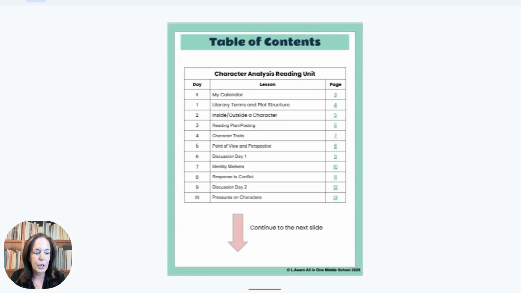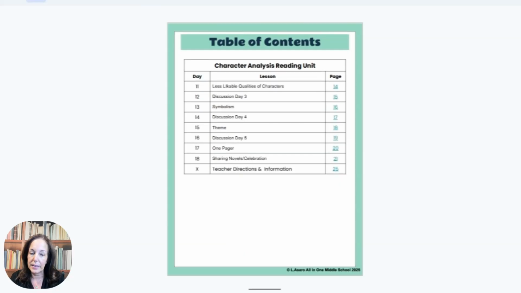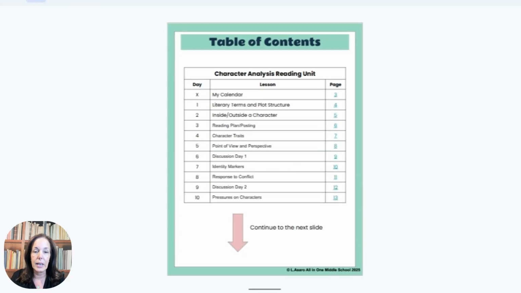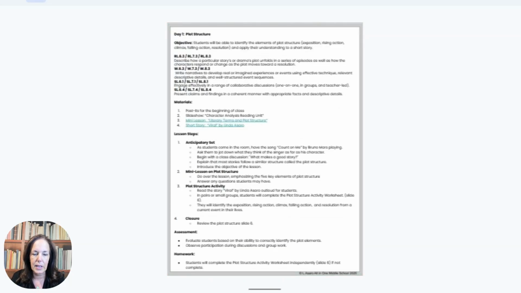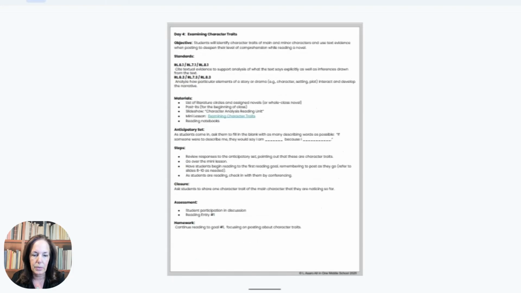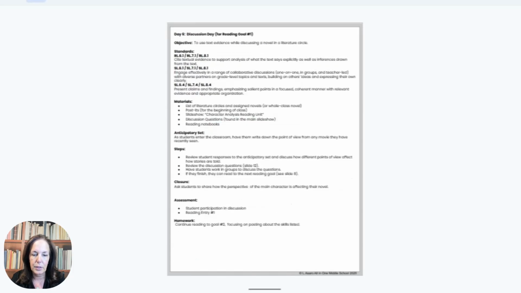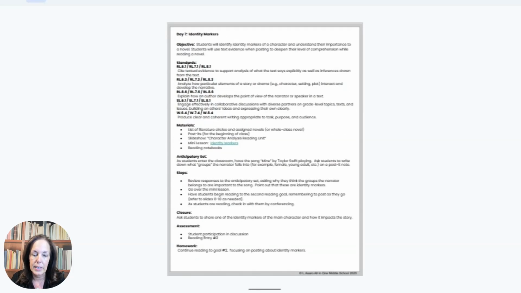The first thing that you're going to see is that you're going to get a file with lesson plans. And you have lesson plans for every day of the unit, and it is a month-long unit. So I gave you a blank calendar if you want to make it more specific, but let me just show you. So here's day 1, day 2, day 3, etc. Okay, so you get lesson plans for each and every day.